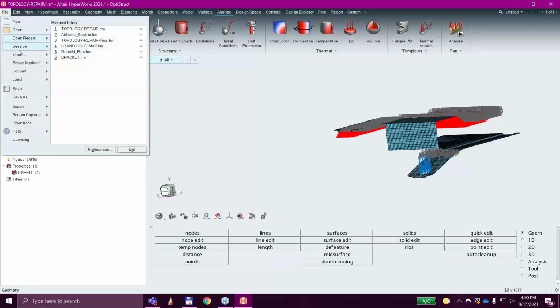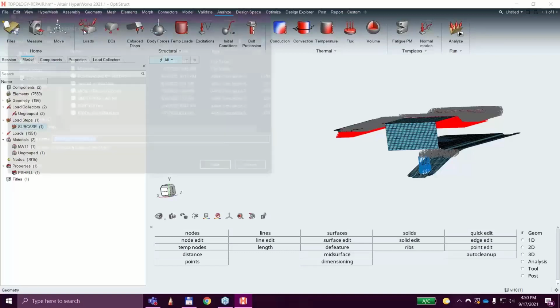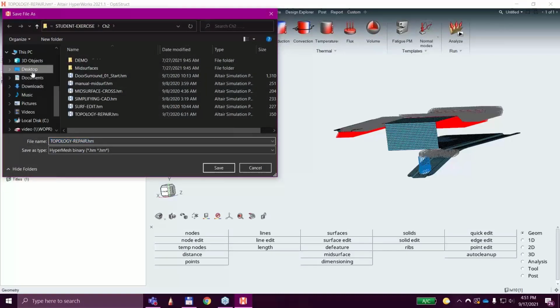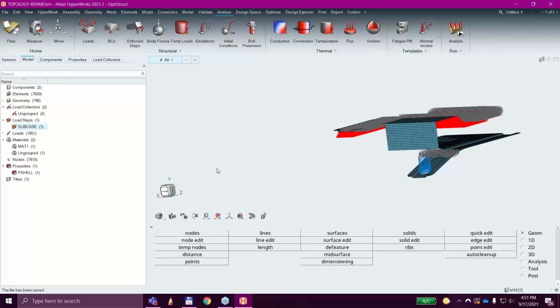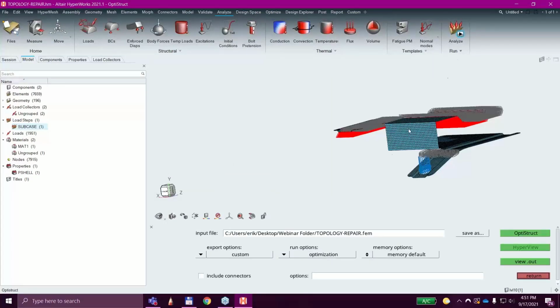So the last thing I'm going to do is come here to File. I'm going to save as a HyperMesh model. I'm going to come to my desktop, put it in this webinar folder. Topology repair is fine. I'll save that. And now all I need to do is run this. So I'm going to come here to Analyze. You see it defaults to the folder where it was saved last. And I click OptiStruct, and it will run that analysis.